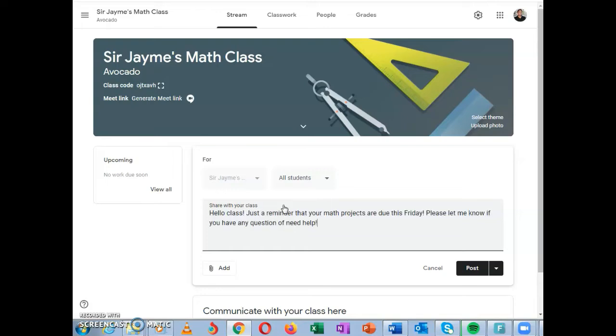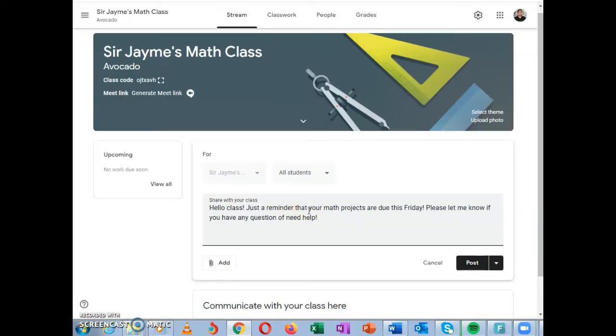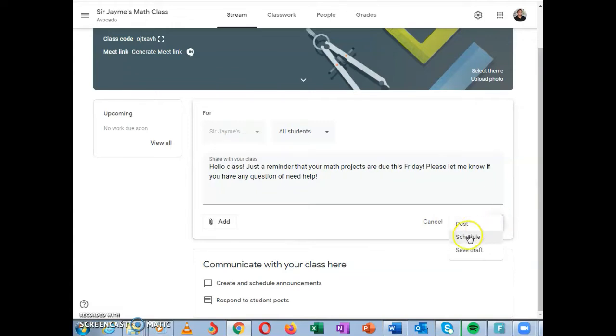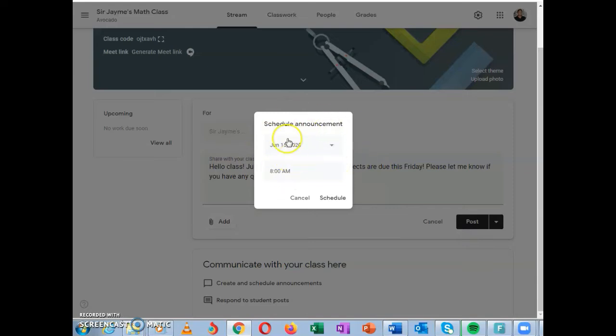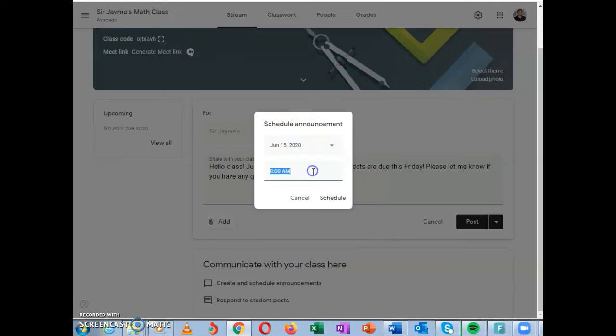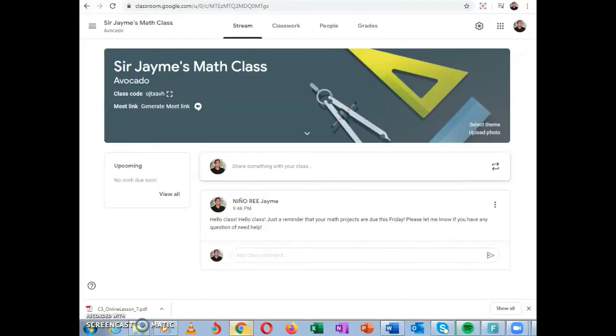And then you can attach files from your computer or from Google Drive or from YouTube, or attach links, and then post it directly to your stream page. You can also schedule this post to go out on a specific date and time. For example, if we select Schedule announcement, you can select the date and also the time when it will be posted.